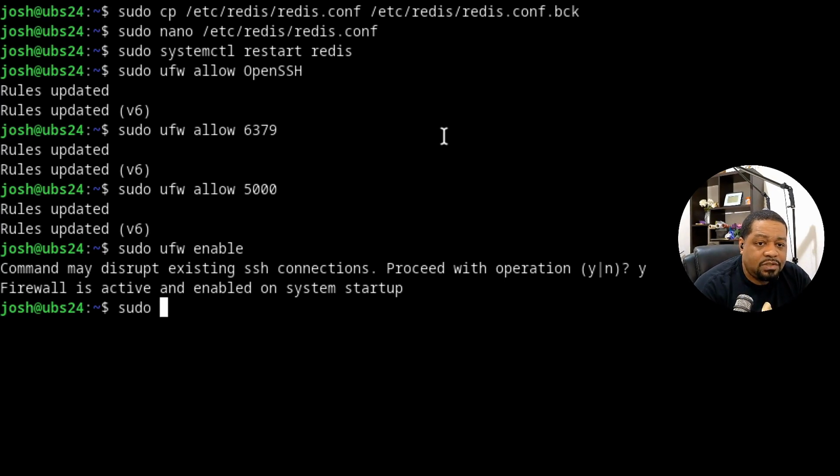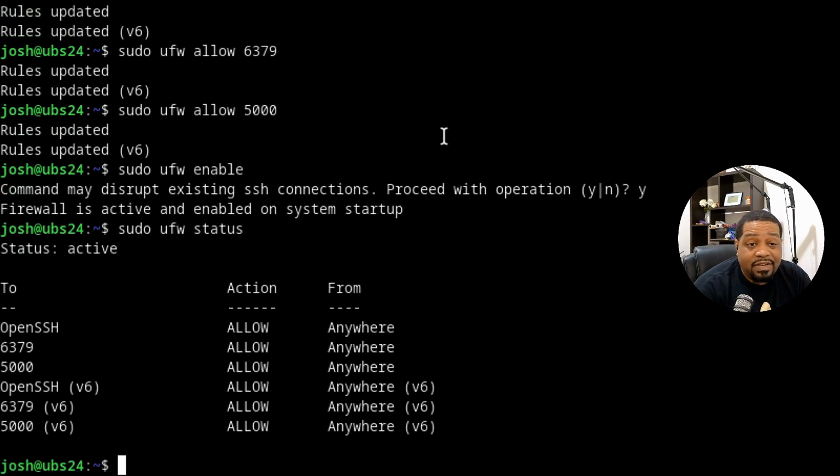So let's type sudo ufw status. Let's check out the status right fast. We'll see all those ports open, and then we're good to go. Let me go down and create our little application.